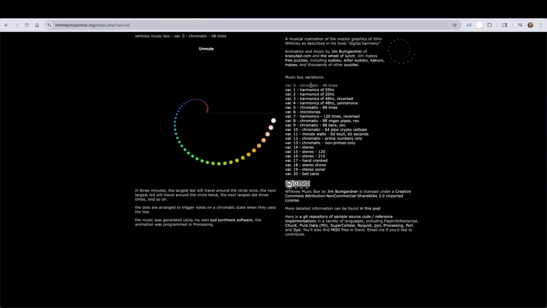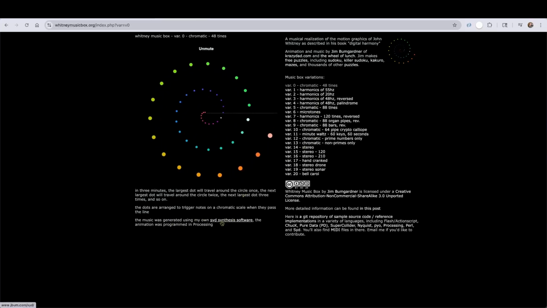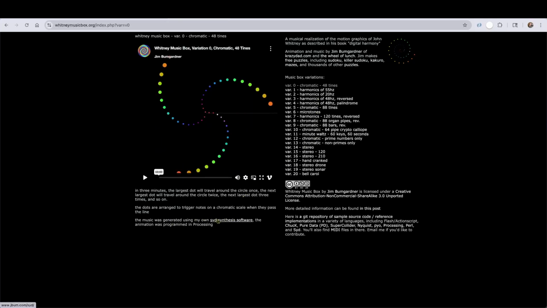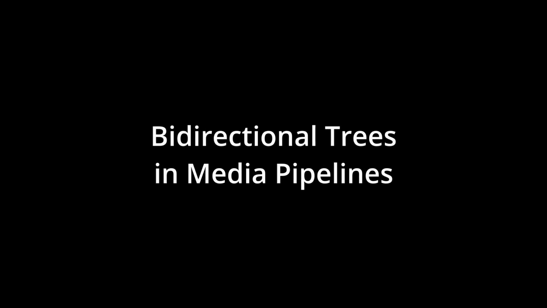So if you look through the different variations of the Whitney Music Box, it'll often say the music was generated with Syd. I generated most of these using Syd. And that's actually what this video is about. It's about a good idea I had with Syd. And that idea is bidirectional trees. So let's talk about Syd.